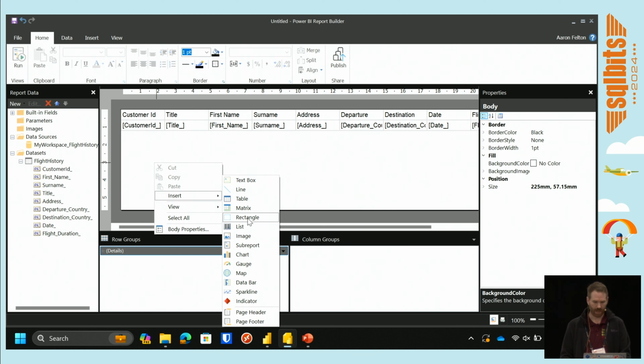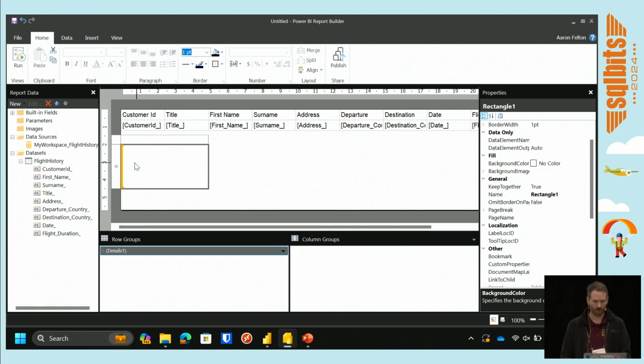We're going to insert a list box. A list box is just a table in Report Builder, but a single cell of a table. And it's this orange curly bracket here that represents the row group. So we're going to be able to use this to perform pagination.